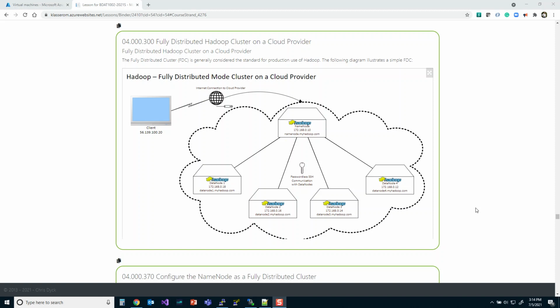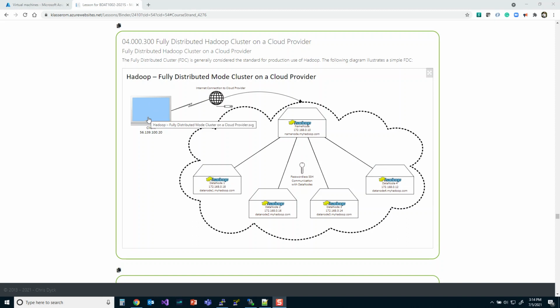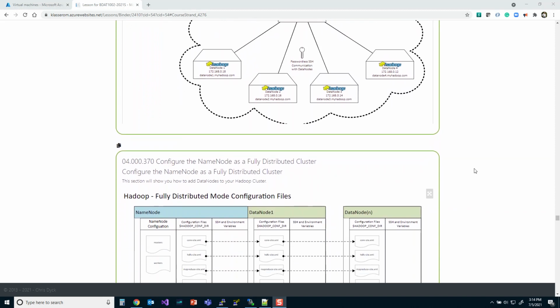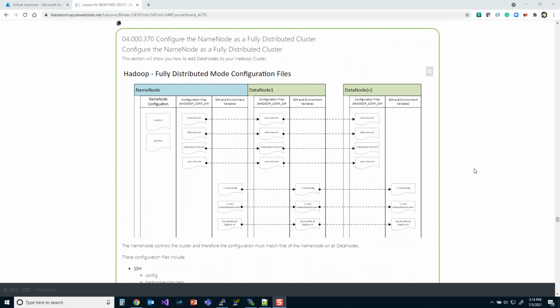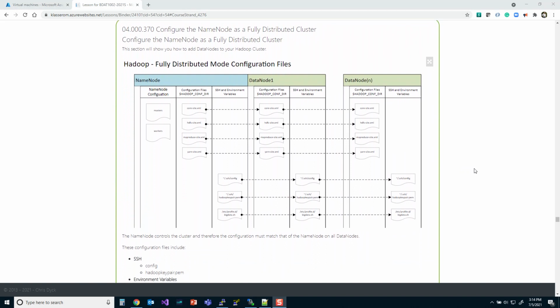I'm connecting through a Windows client on a laptop here, and currently I have a name node configured that is fully working as a single node cluster. If you watched my last video in this series, you saw me set up the Hadoop as a single node cluster. Now, if we move forward, we'll start to talk about some of the changes that we're going to be making. In particular, we have to do some configuration on the name node, and then we synchronize that configuration across all of our data nodes.